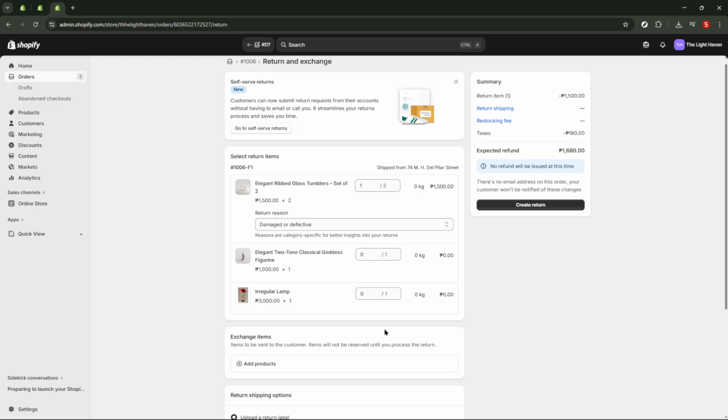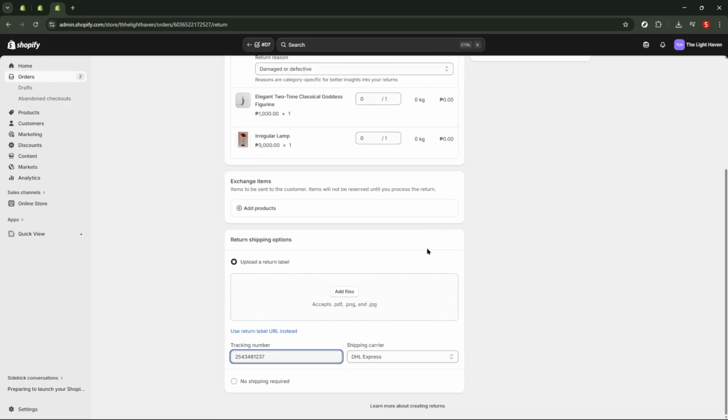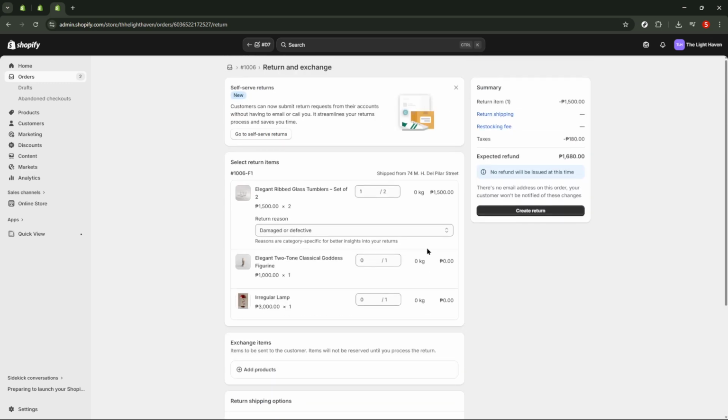Review the return summary carefully, confirm the items and quantities, the reasons you selected, any shipping charges or label details, the restock location and behavior, and how the customer will be notified. Accuracy here prevents back and forth and keeps inventory and accounting clean.